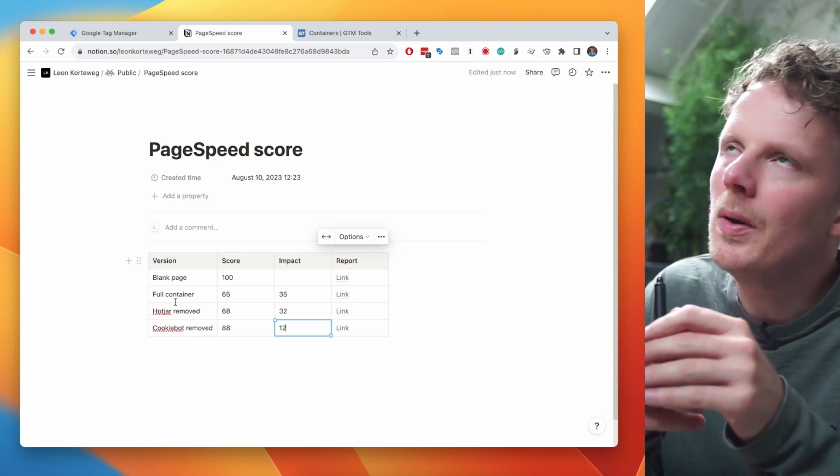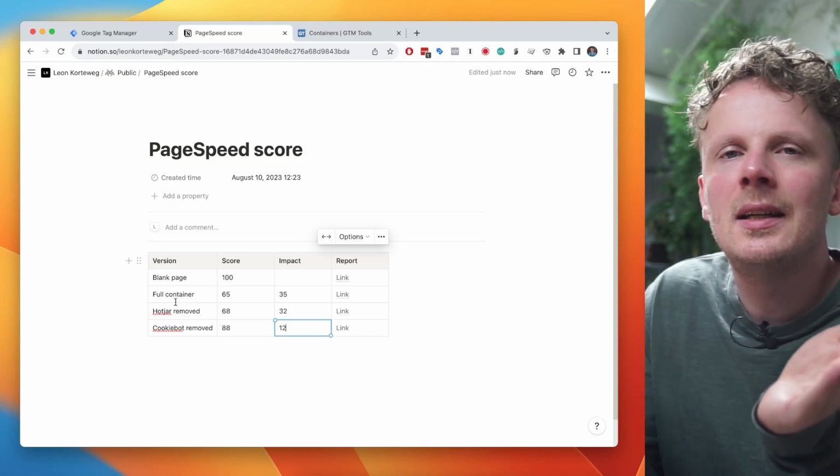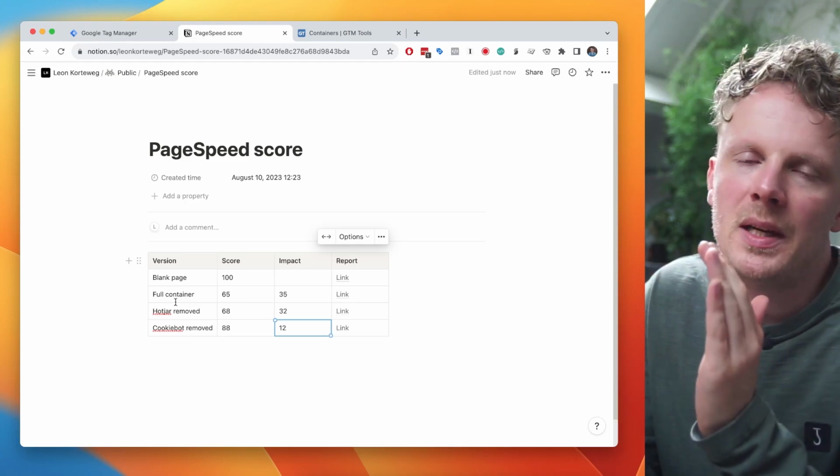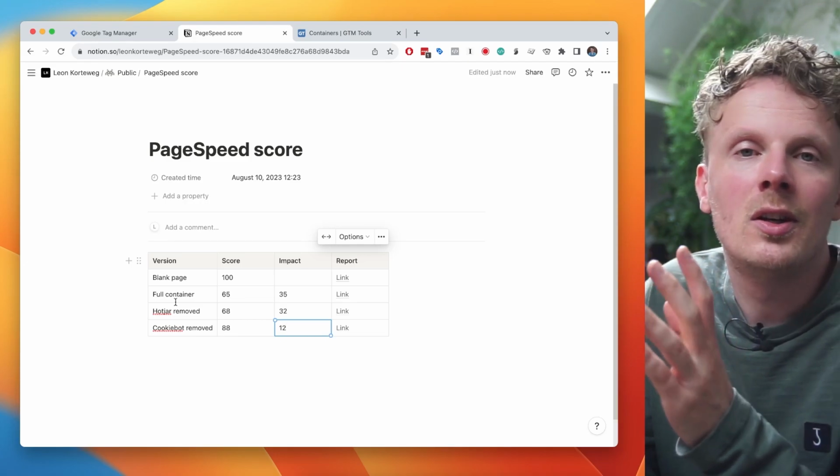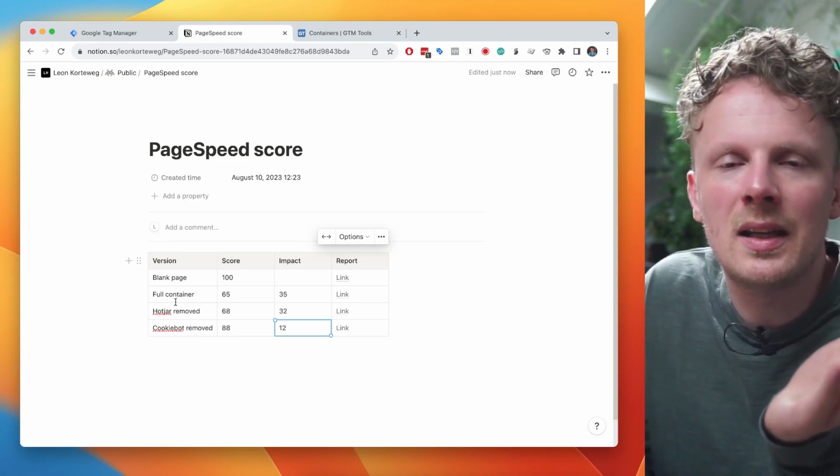Then ask yourself the question: do I need it on every page, or can I insert it on a couple of pages? Because that will slow down a selection of pages, and that's of course better than the whole site.